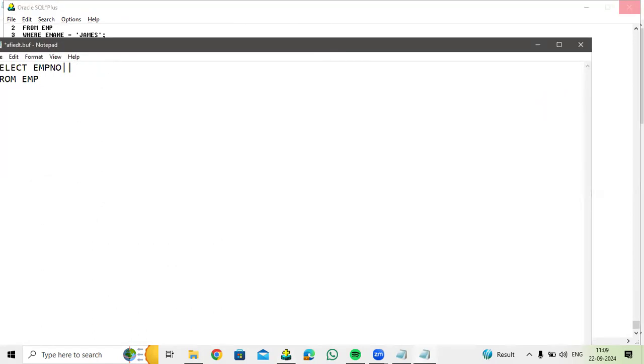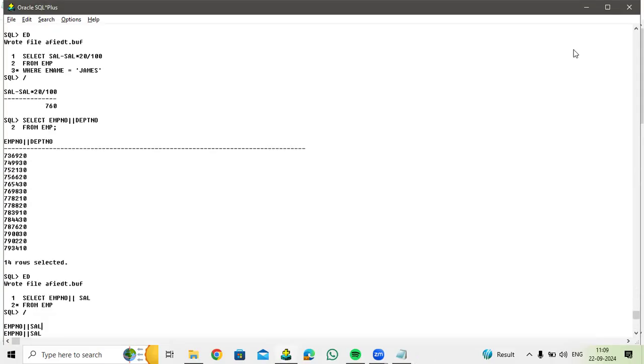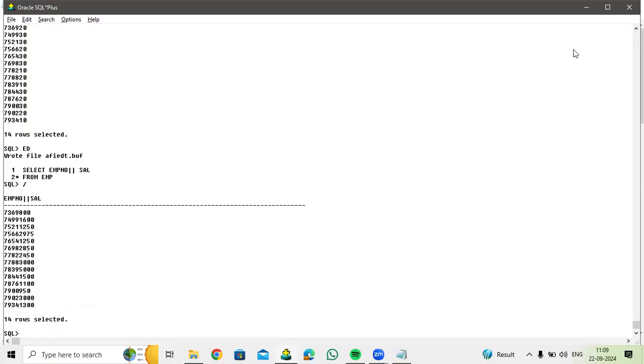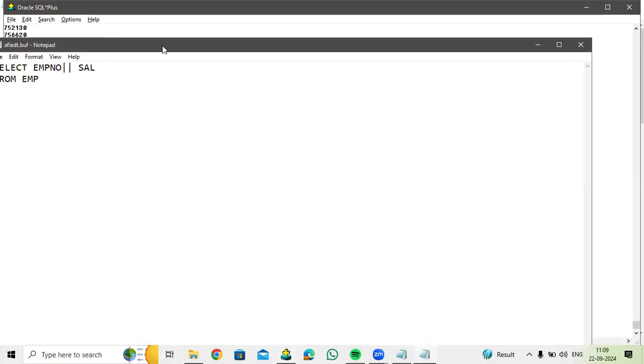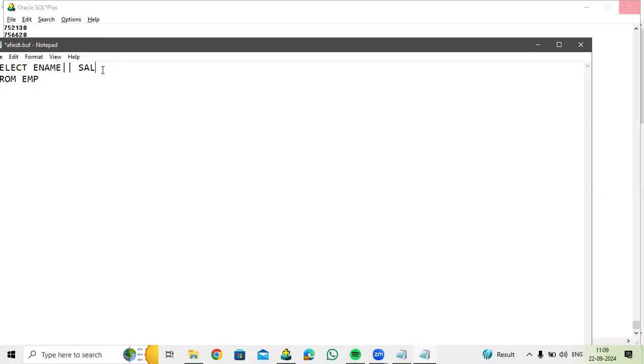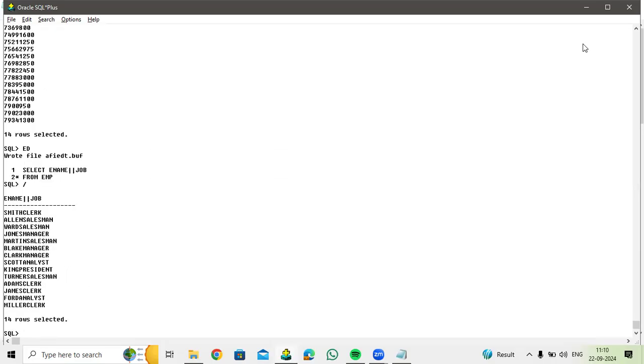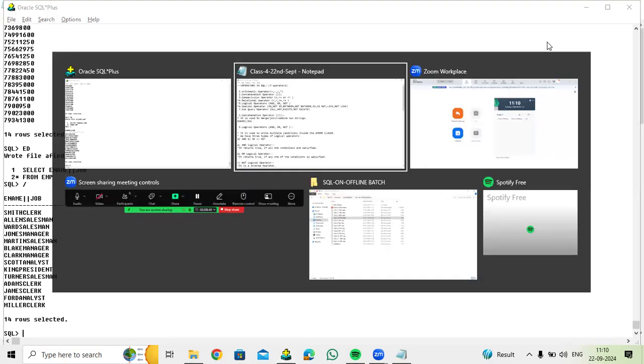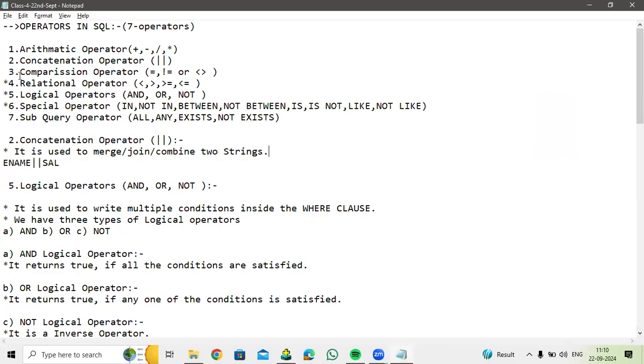Employee number, concatenate, salary. So employee number, salary. Or I can concatenate name and job. So I can join any two strings at a time. So that is concatenation.